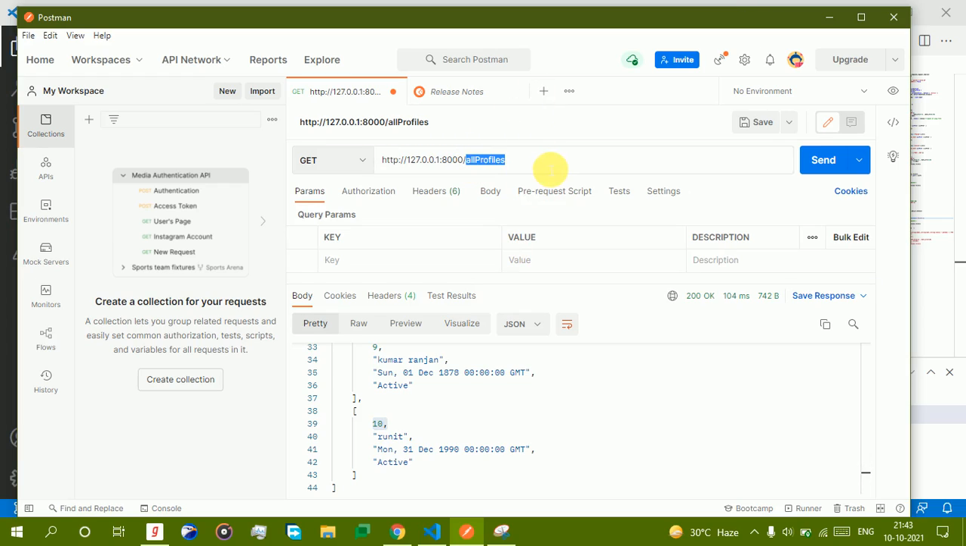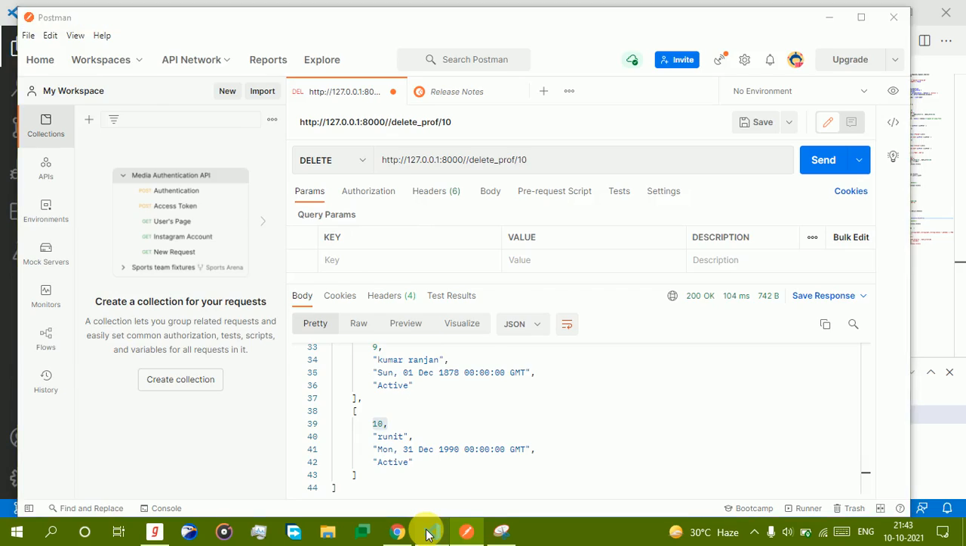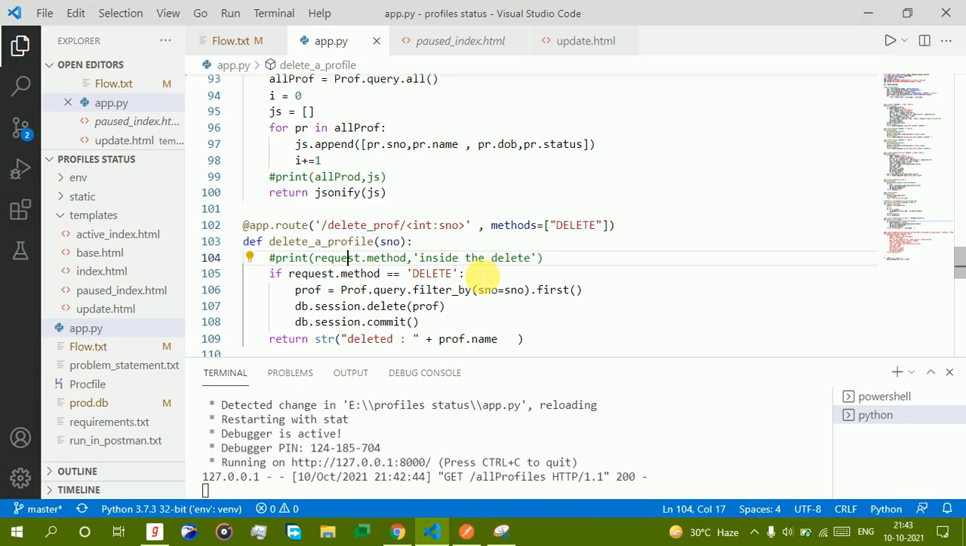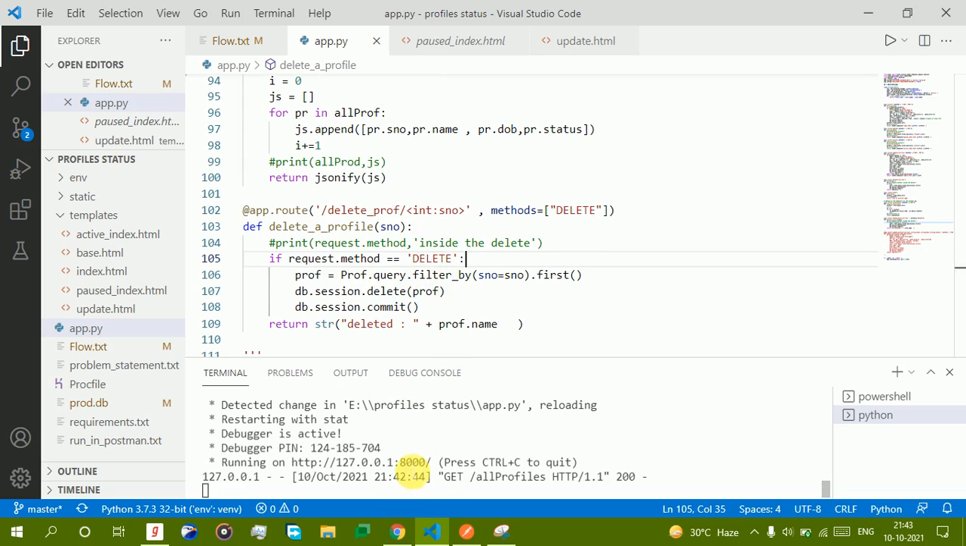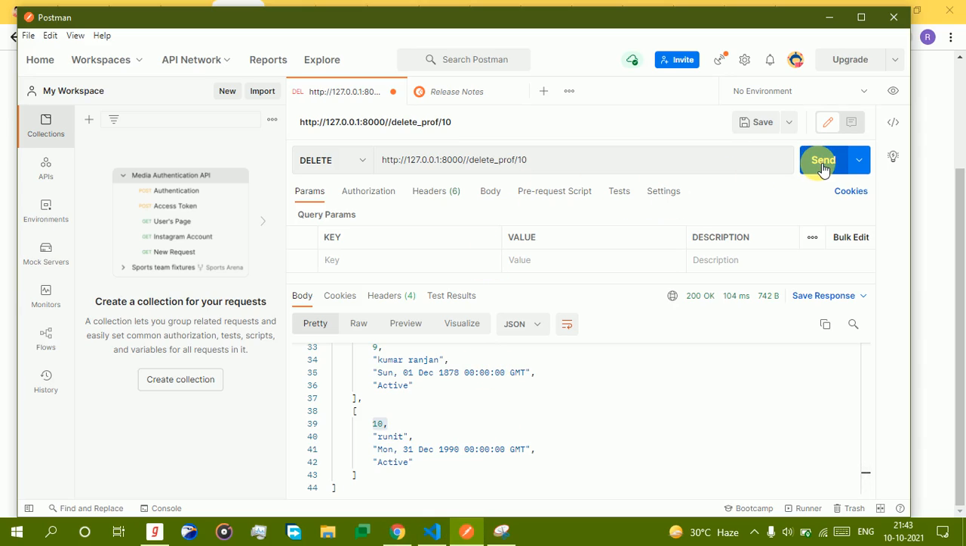So use /10, and from here I have to change GET to DELETE, because my method doesn't allow anything other than DELETE. If I had used GET, then I would have to use GET here, but that won't be a REST API. So I have to use DELETE, and I'm calling 10. It will say that yes, Runit is deleted.